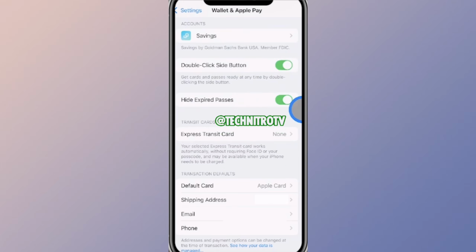There is also the double-click side button option that you can toggle on or off. The right-hand button, if double-clicked, will bring up your default Apple Card. That toggle ensures this function is enabled. You can hide any expired additional passes, making things easier for you as well. You can also change your default card using this method. If the first option did not work for any reason, you can also change your shipping address. When making an online purchase with Apple Pay, your shipping address, email, and phone number are all set up to make the process quick and easy.